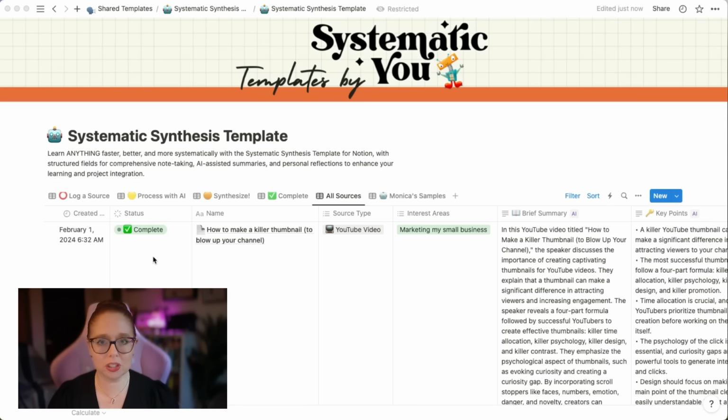After you've added some source material, you've added your characteristics and details about the source, you've added your transcript, and then you've used the power of AI to help you synthesize this information so that you can learn it faster, better, and apply it much more often than you did before. So this is the All Sources tab inside of this template.